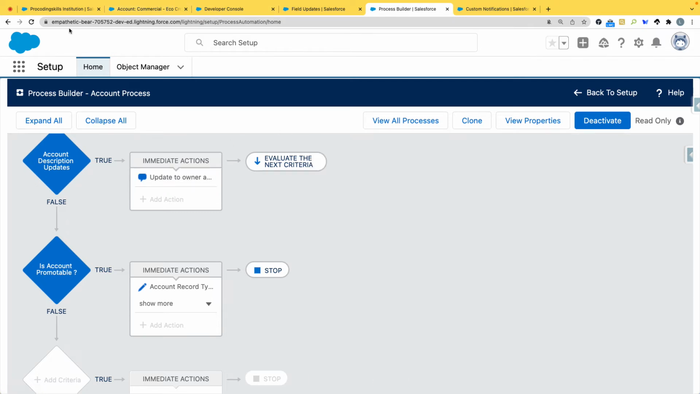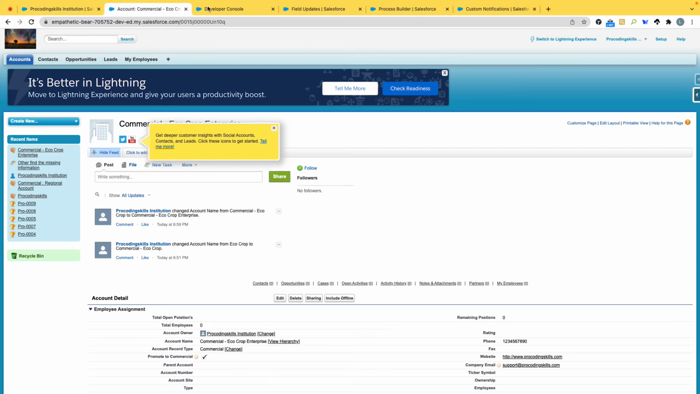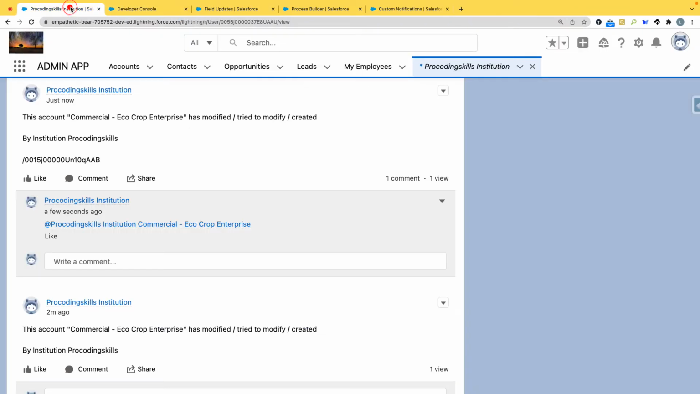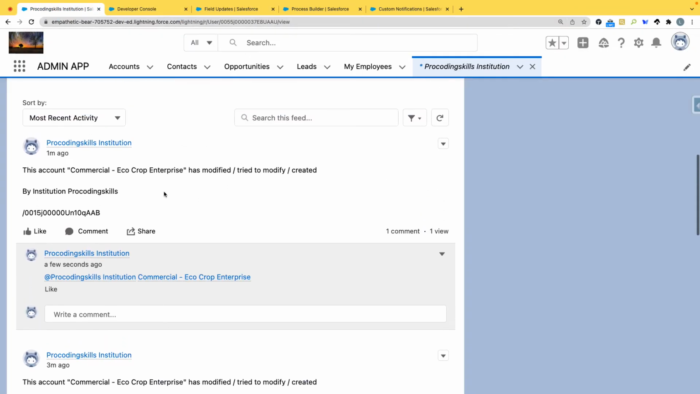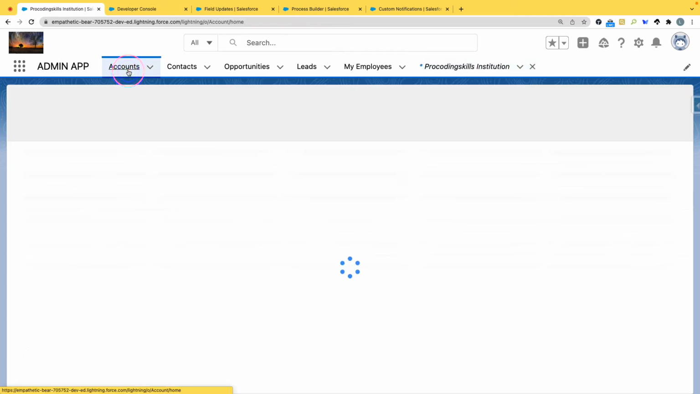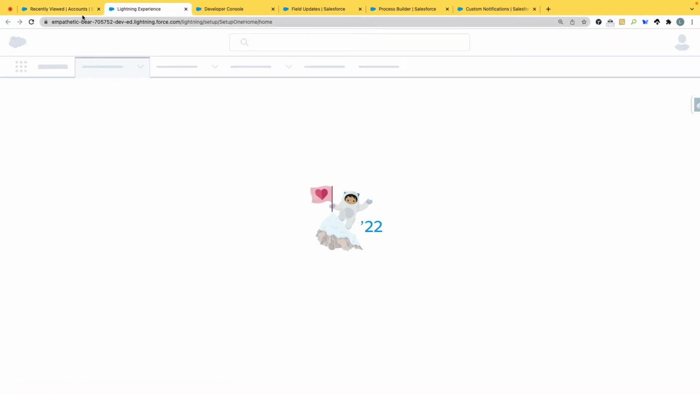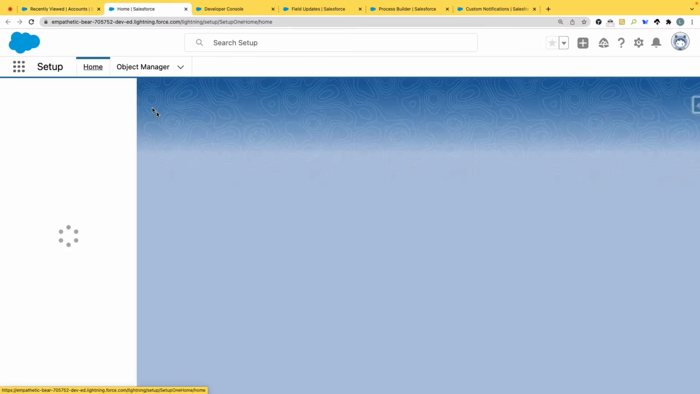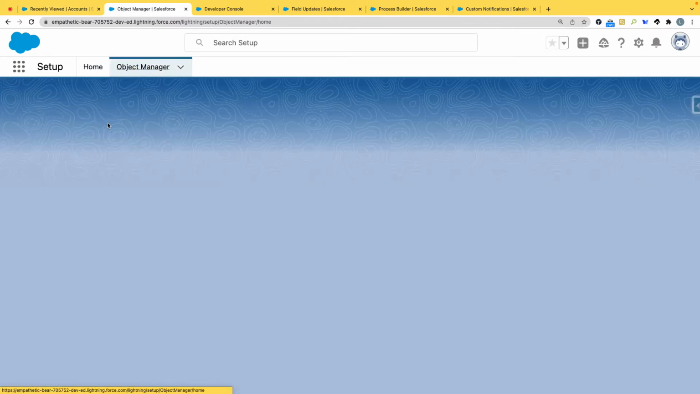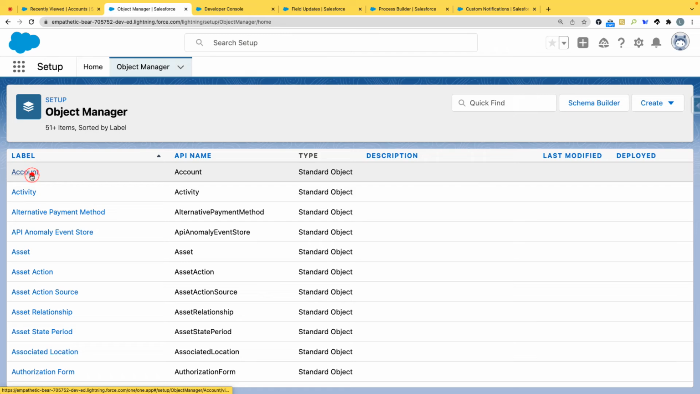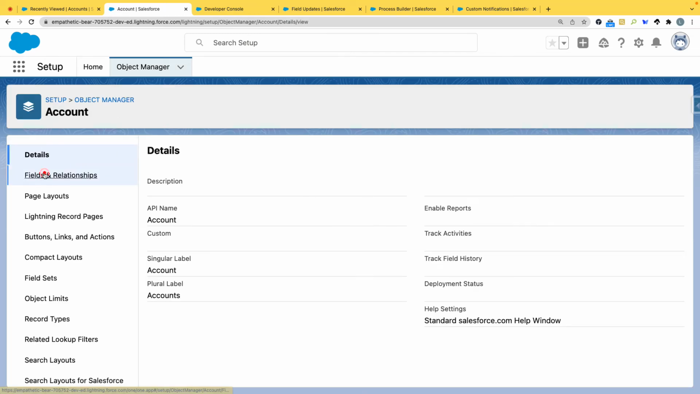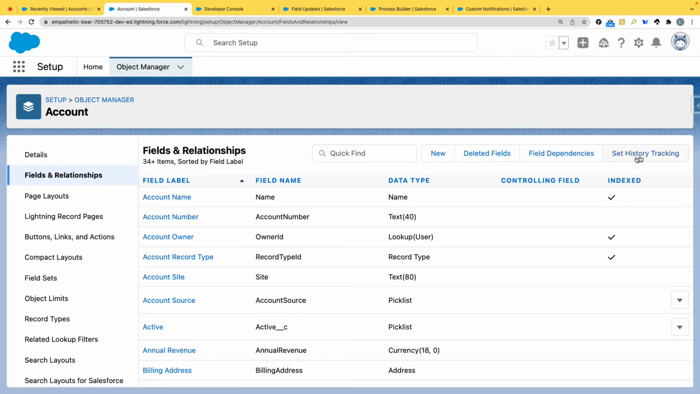Now what happens? You can have it. So coming back to your question, sorry. So now how will the user know what fields have been changed? For that we need to go to accounts. Let's go to setup again. Okay. Setup. We'll understand what fields are getting changed. Object manager, account, fields and relationships, set history tracking.